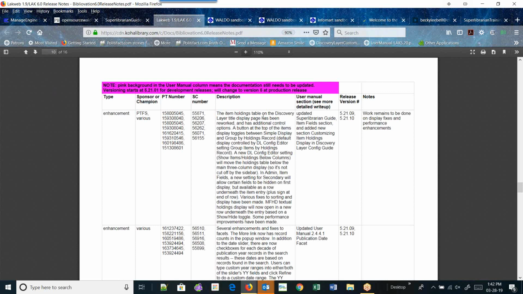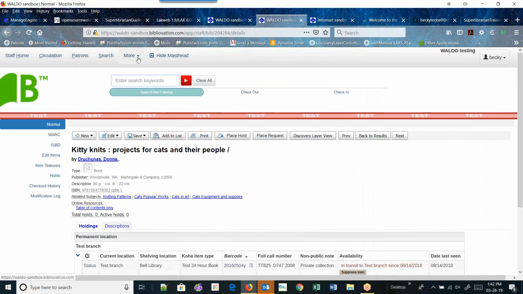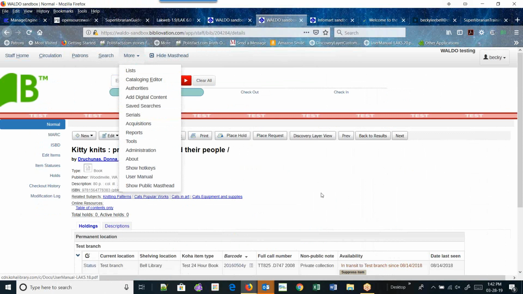The information that is in the release notes gives you a real succinct view of what this changes, but the Super Librarian Guide has been updated, so it shows up in a couple of different places in that guide. So I would remind you to go into that manual. One thing I want to mention about going into the manuals, as you know, you can click on the user manual in the More drop-down. Come over here, and that will take you to the user manual.